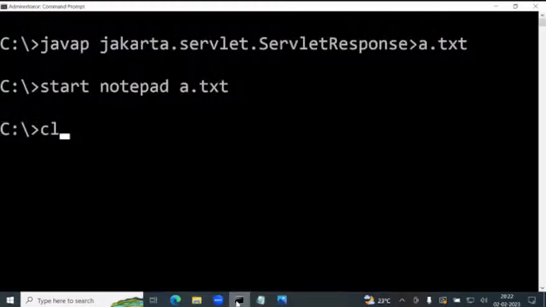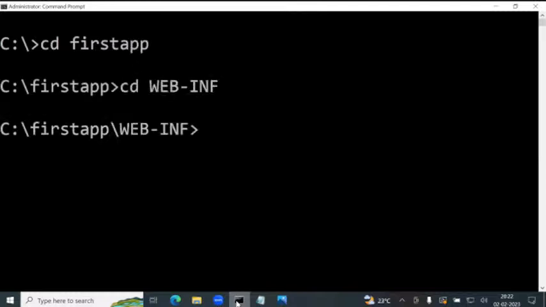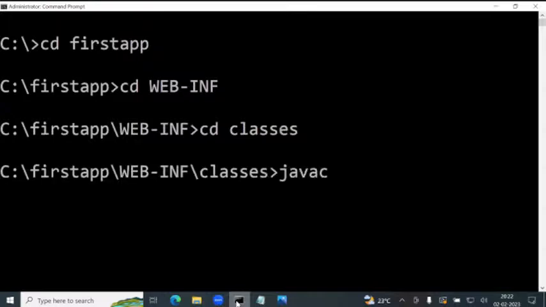Now this is where I saved. First tab, WEB-INF, classes. Here we have to compile. javac FirstServlet.java. It is successfully compiled.